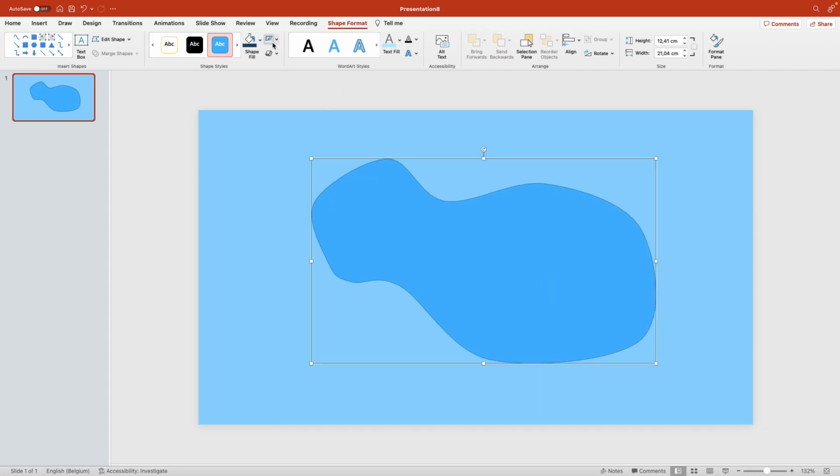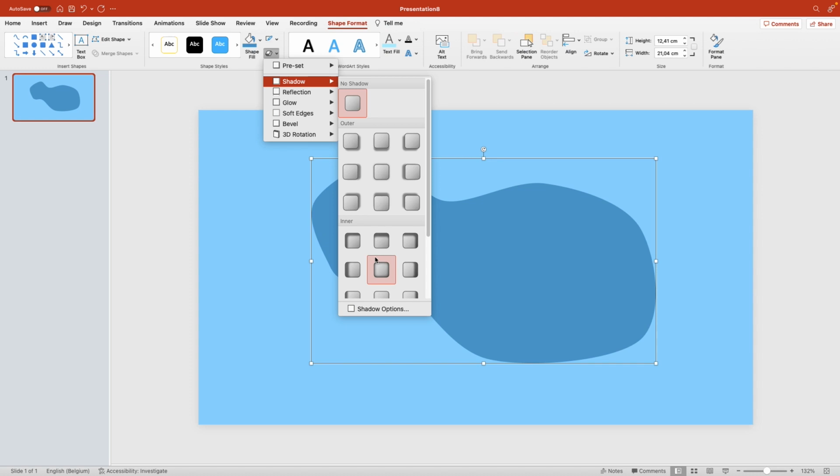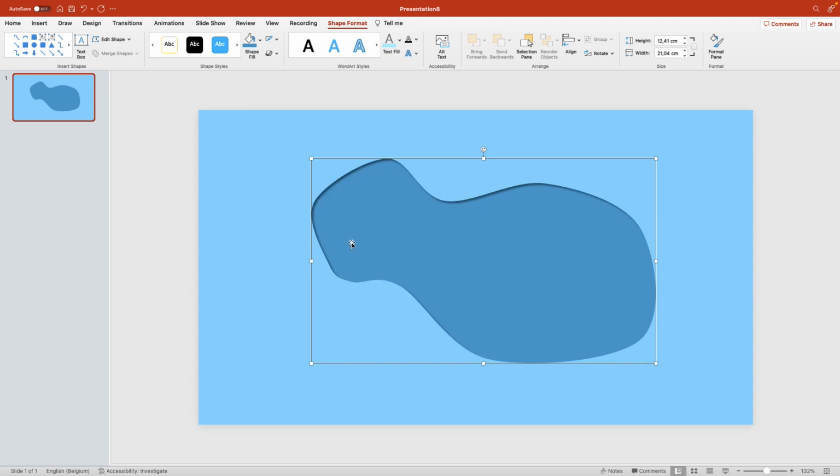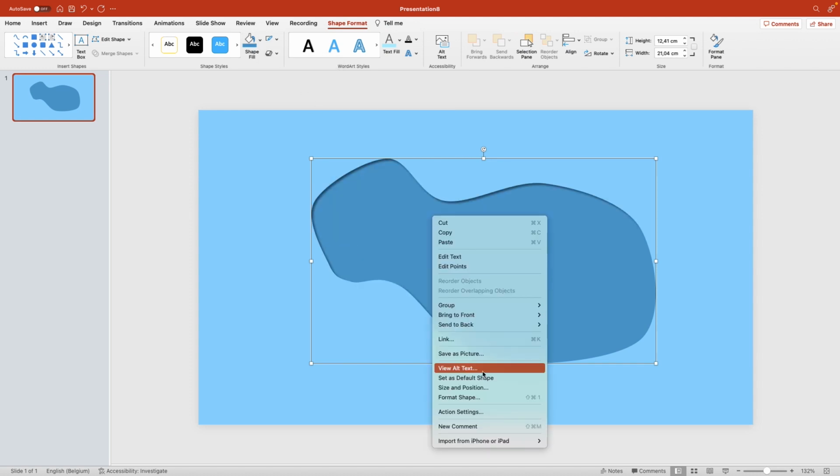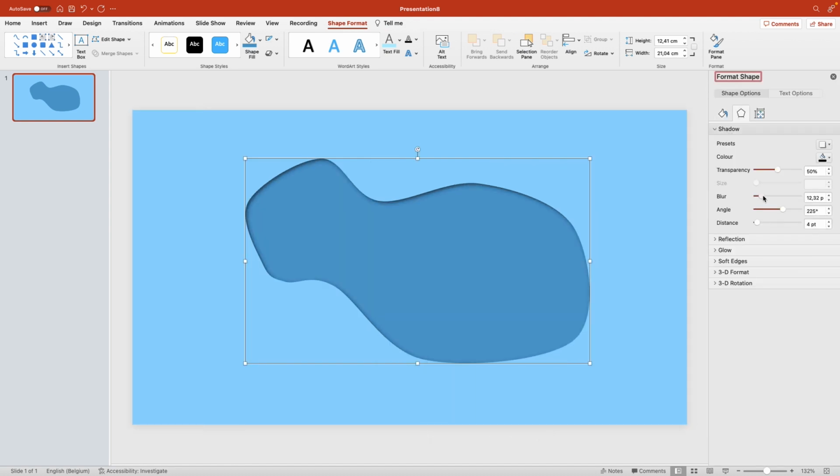Let's make it darker, remove the outline and then go for a shadow effect. So click on the shadow and inner shadow. Let's format it, so right click, format, and play with the shadow settings, the blur and transparency and the angle a little bit. It's nice if it comes from the top left.